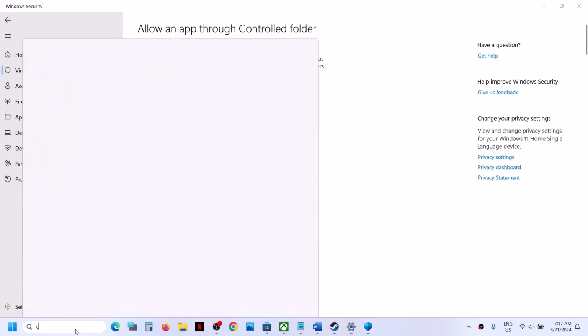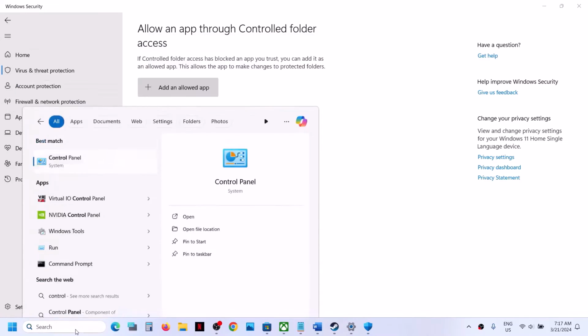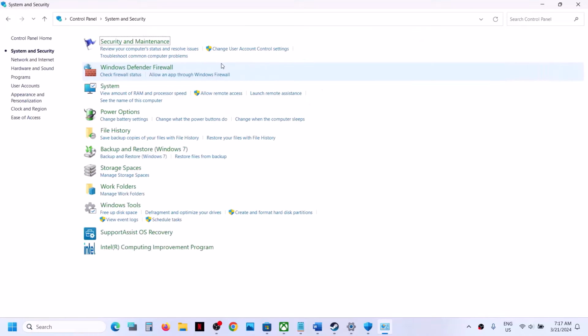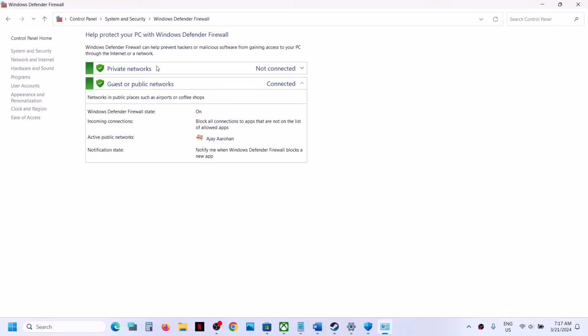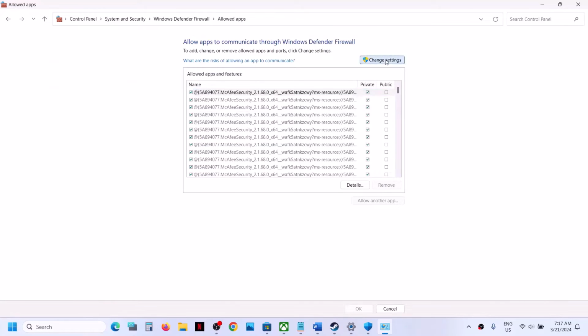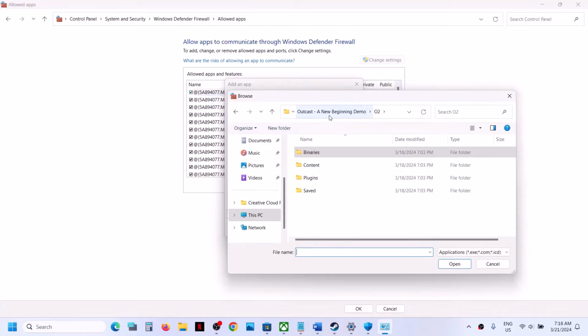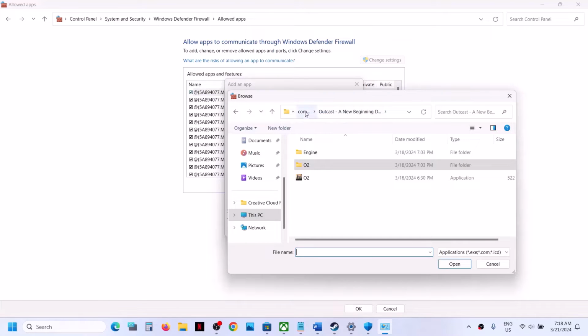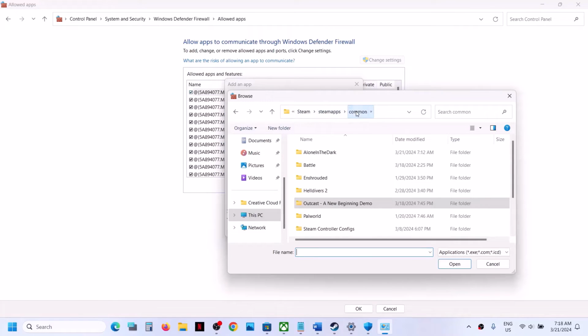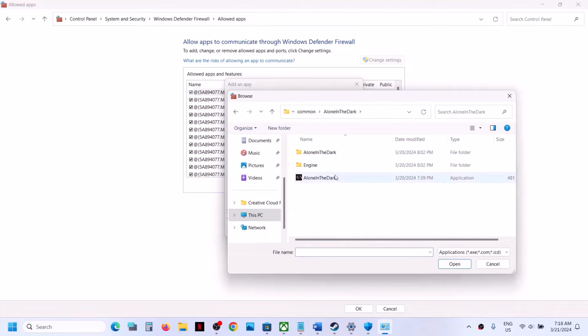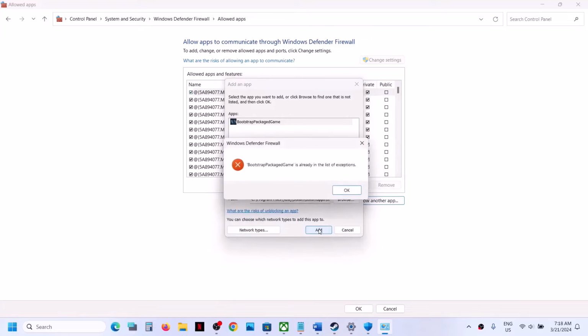Now type in control panel in the Windows search box and then click on control panel. System and security, Windows Defender Firewall. Click on allow an app or feature through Windows Defender Firewall. Click on change settings on the top. Click on allow another app, browse. Go to the game installation folder and then open the game folder. Select the game exe file. Click on open and then click on add. In my case, the game is already added.